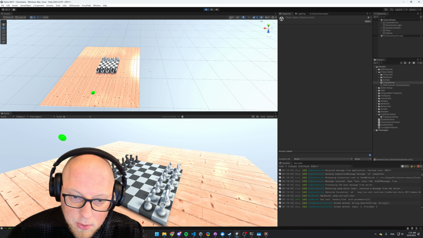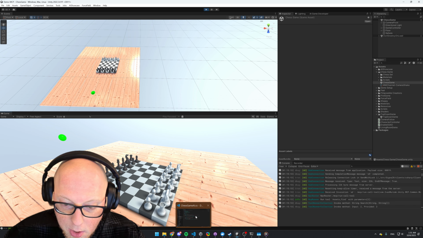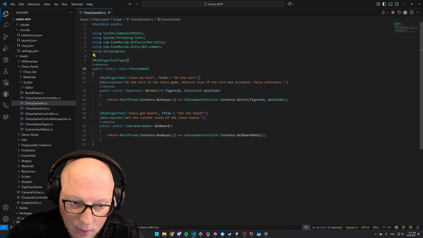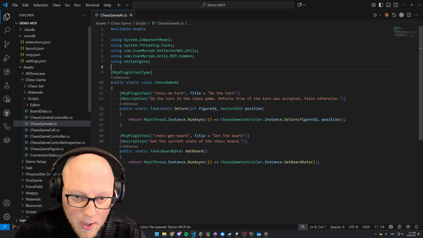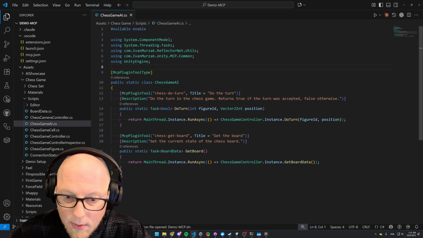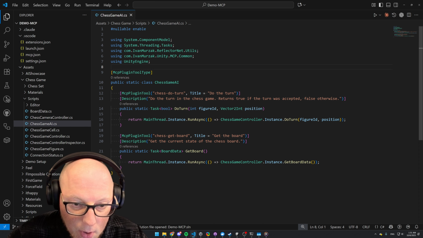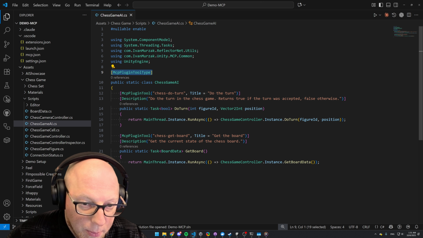So here's what you can do. You can implement a couple of lines of code in your project like this, and this is like a bridge to AI. It's like a connection. And this is very simple, just a few lines of code. Here's what it does. We need to create a class and label it with this attribute, MCP plugin tool type.